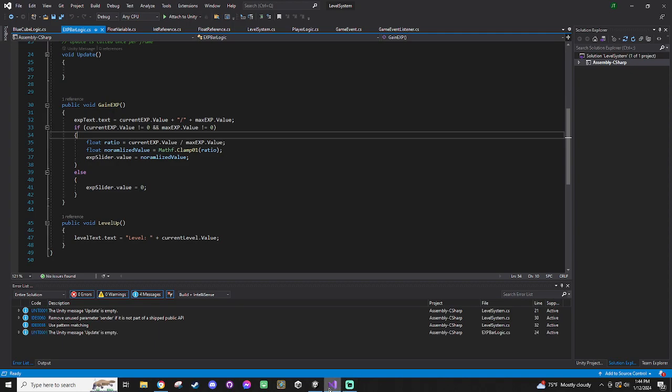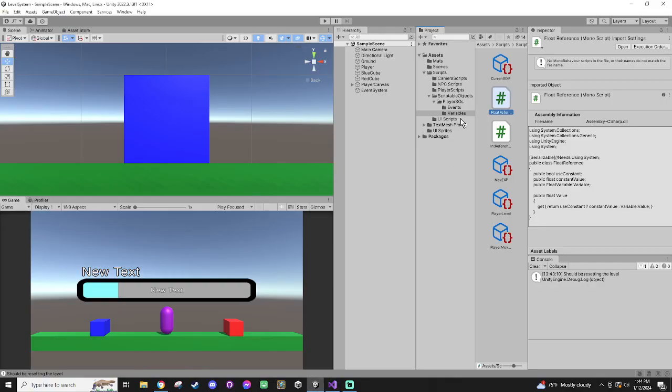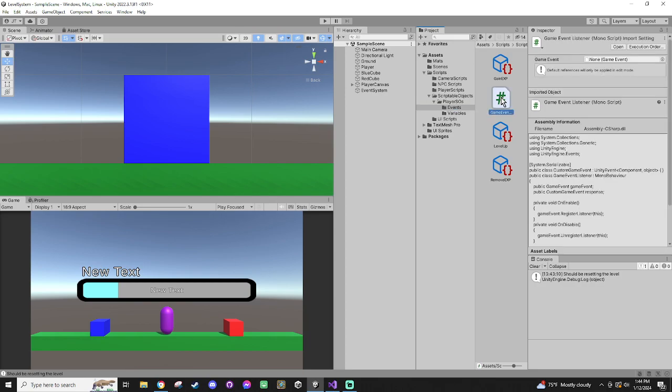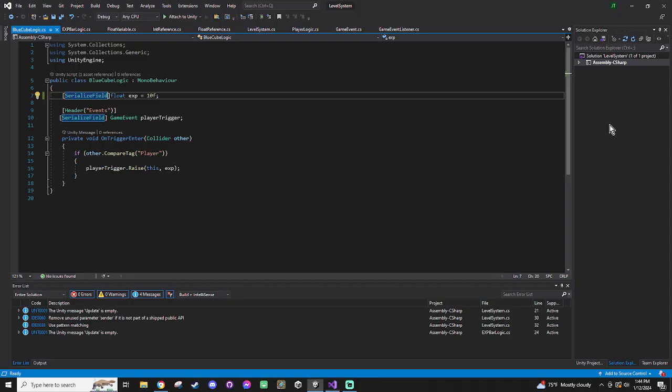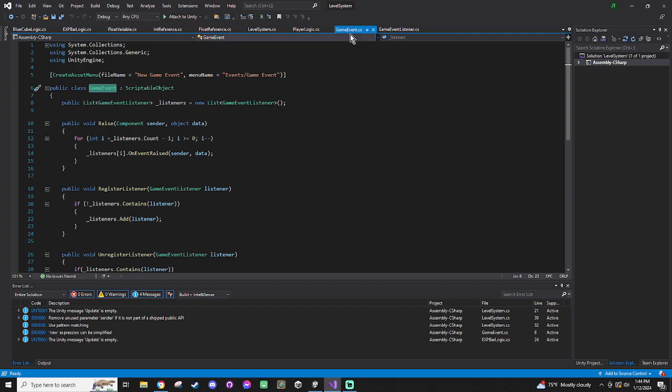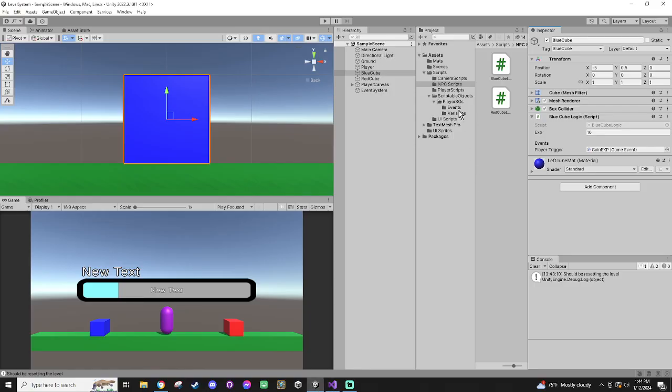But the coolest part that I thought was the event system. So game event listener, you can basically chuck this script onto one of your objects. It's not on this object, but I have the serialized field game event, which is here. Most of this is straight up just copy paste from other people's videos, but you make a scriptable object game event, and then that will allow you to drag an event that you have as a scriptable object.